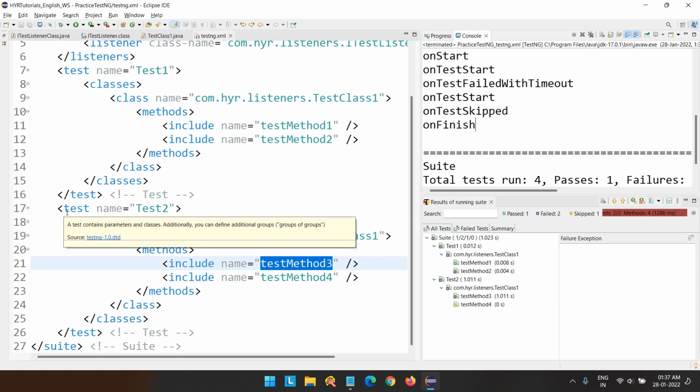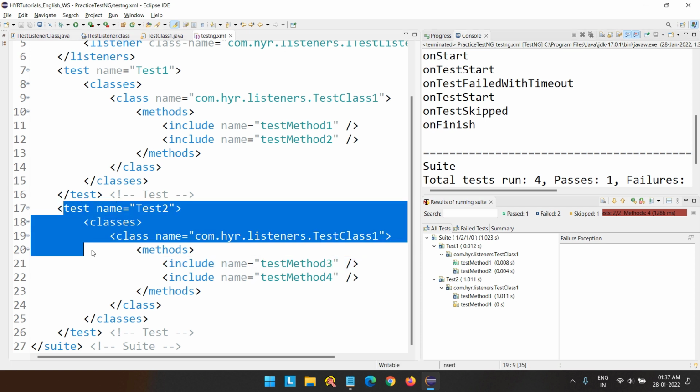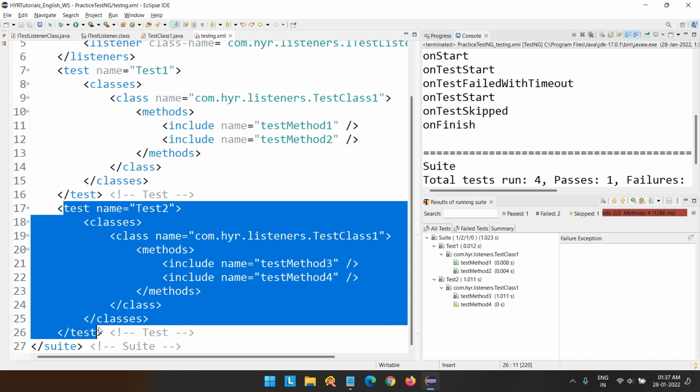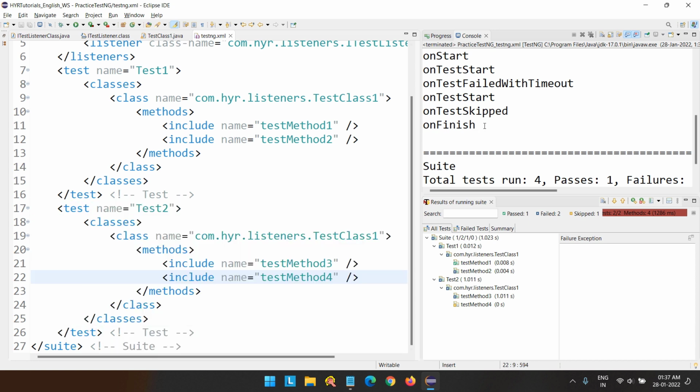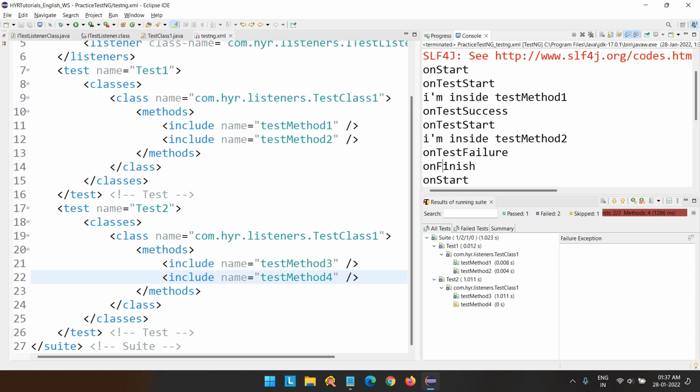So if you want to perform any action before the test case and after the test case, like DB cleanup or DB connection or anything, then you can use the onStart and onFinish methods.